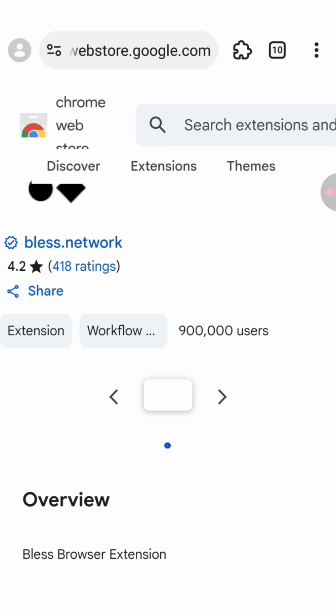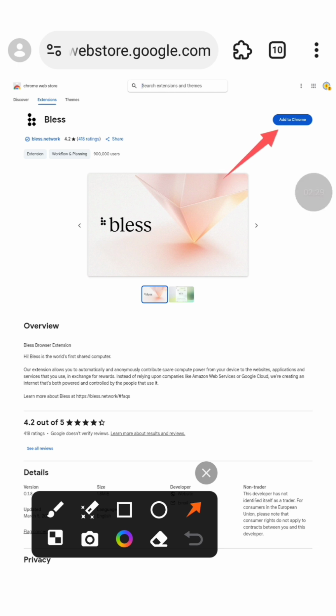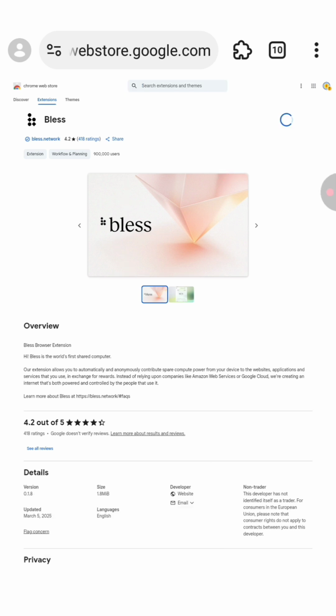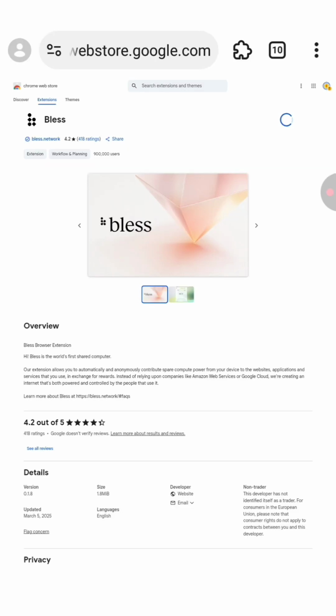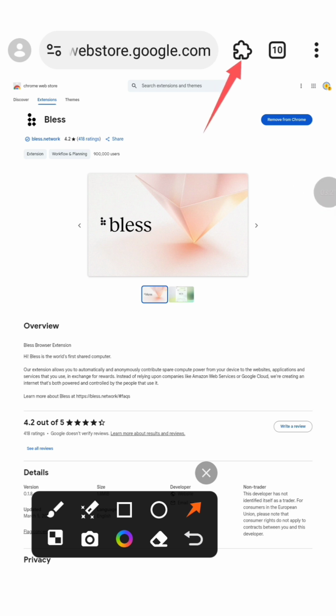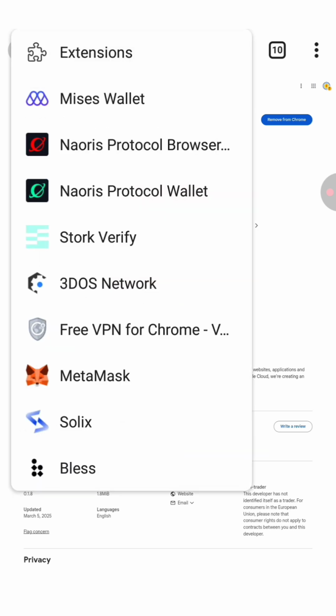Then they will redirect you to Google Web Store to install Bless extension. So click on the blue button on the top right corner, which is Add to Chrome. They will show you this message, so click on OK. And then wait until it's completely installed. Now, click on the extension icon on top of the screen. And as you see, we have successfully installed the Bless extension.